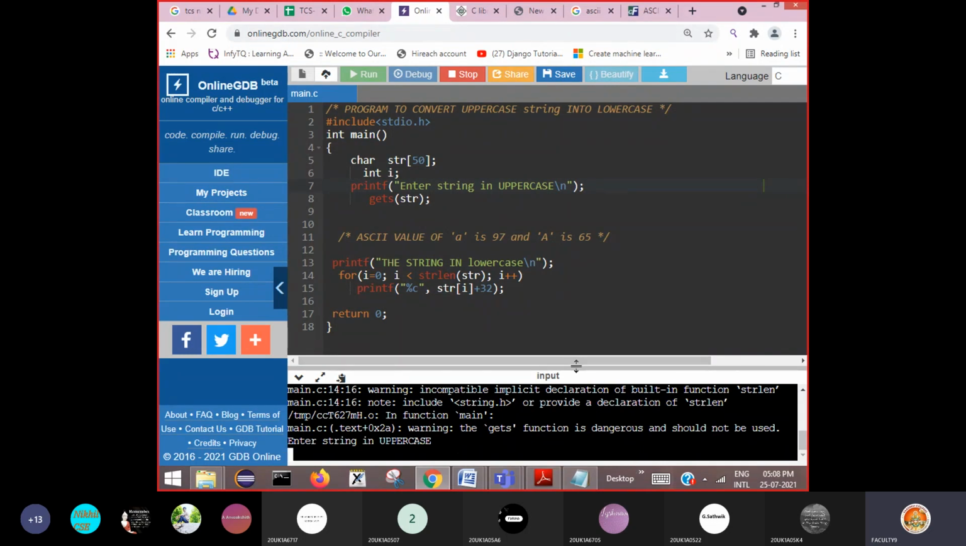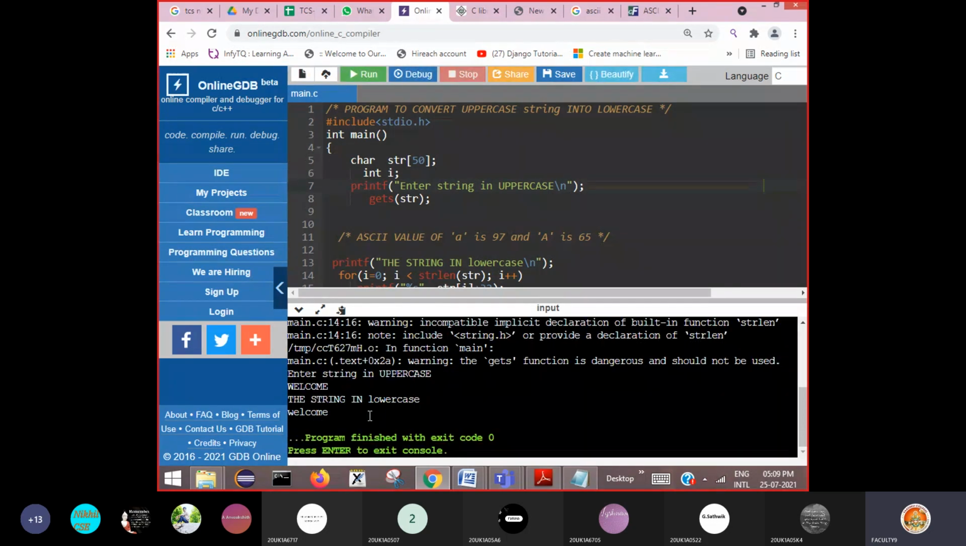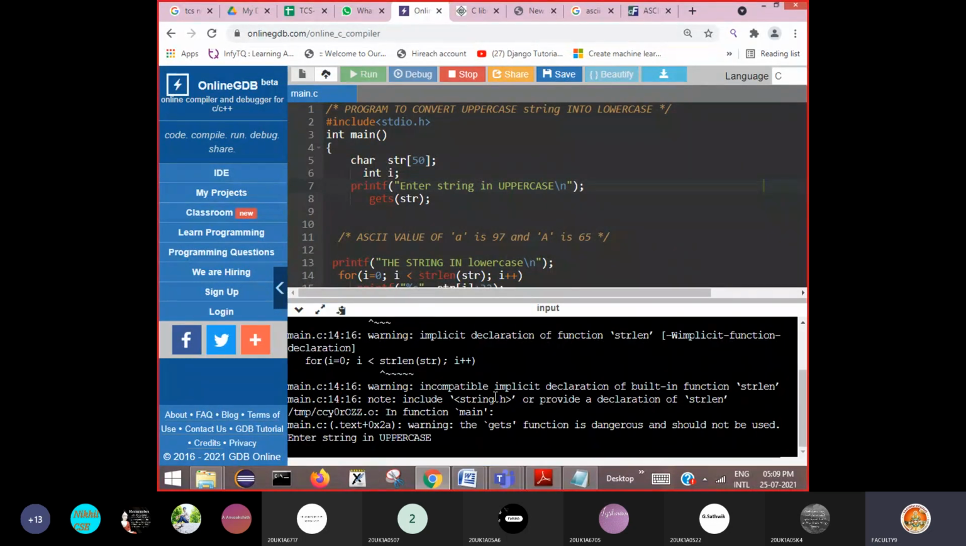Now you can see enter string in uppercase. I just enter, say, WELCOME. Now you can see the string in lowercase, welcome, printed. Otherwise I enter in uppercase like WELCOME TO C PROGRAMMING, and I press enter.